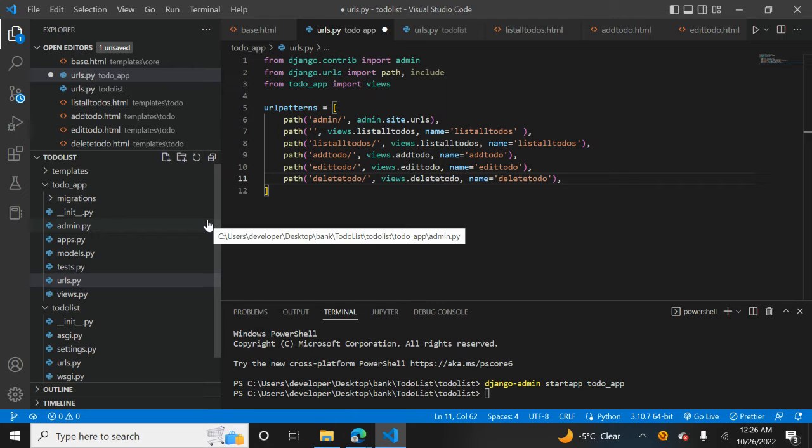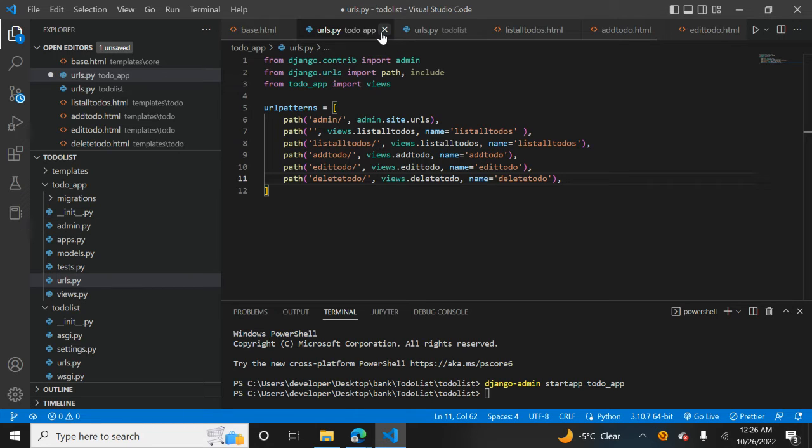Okay, now after we have completed the path, we're gonna have to add IDs also, since whenever we edit something, we need the ID of which item we are editing. So let's include that.